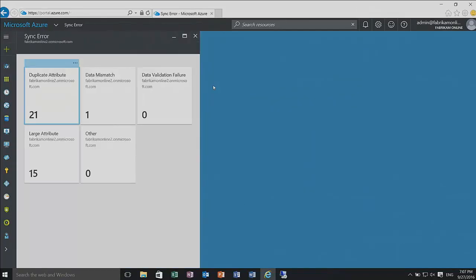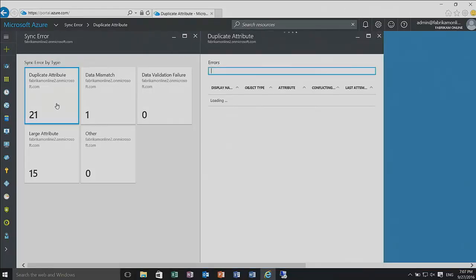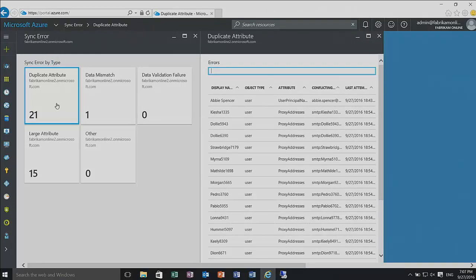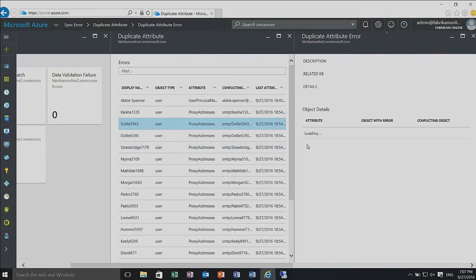So rather than having all these emails and going through the emails to try to figure out what the problem is, you actually get a portal experience where we have tried to combine the same kinds of errors, and you can look at them bucket by bucket. So for example, in my scenario, I have 20 odd objects where I have a duplicate object. And I can drill into the object. So here's something that is bad. So I'll take this object over here, and I get the details.